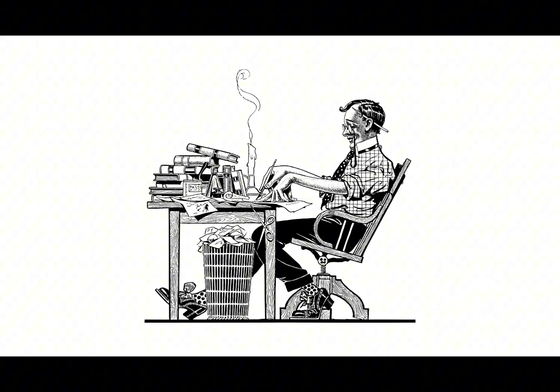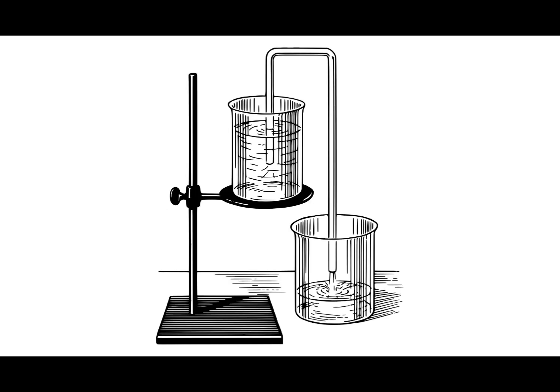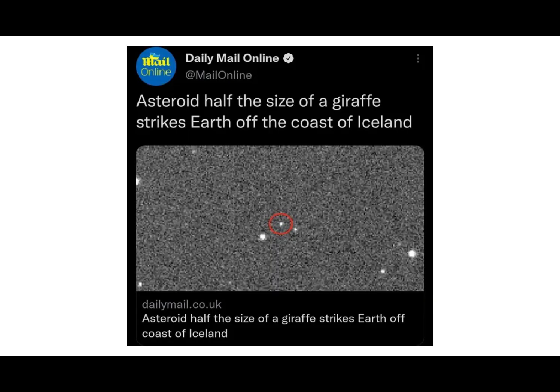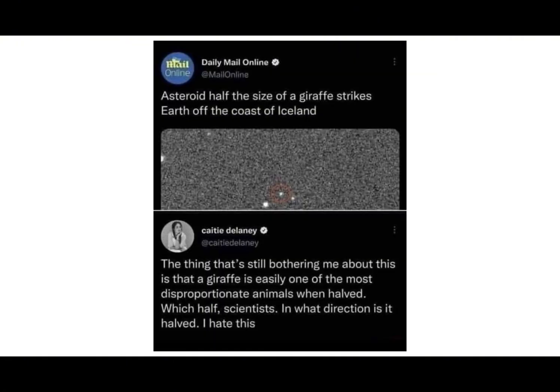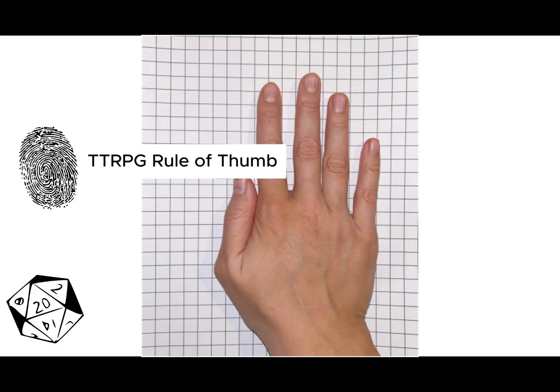It is possible it may even be useful to the scientific community who sometimes struggle to describe things like meteors or space debris in a way that's easy to imagine for the general public. I call our system the TTRPG Rule of Thumb.